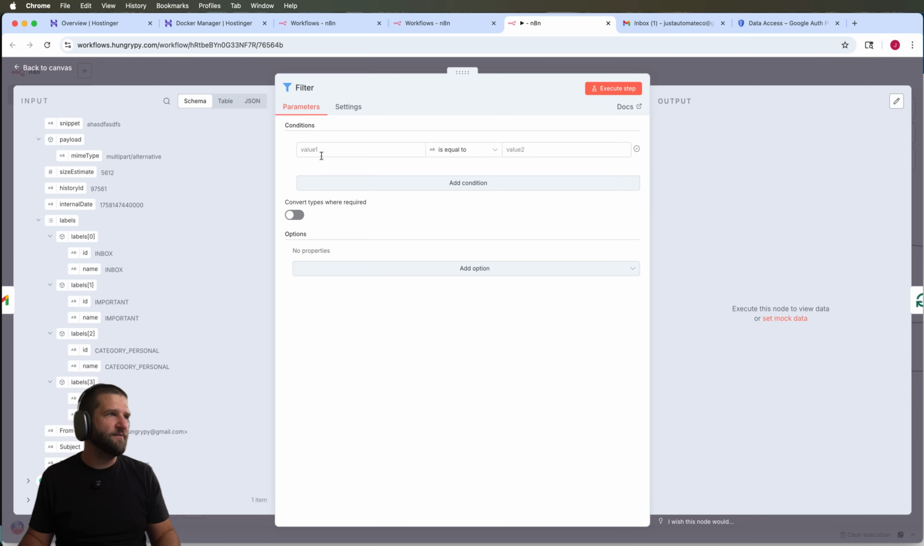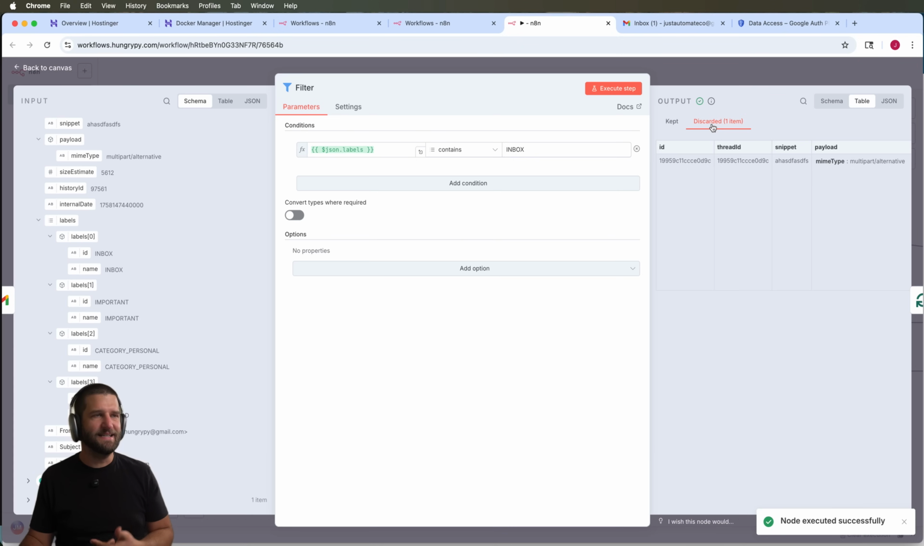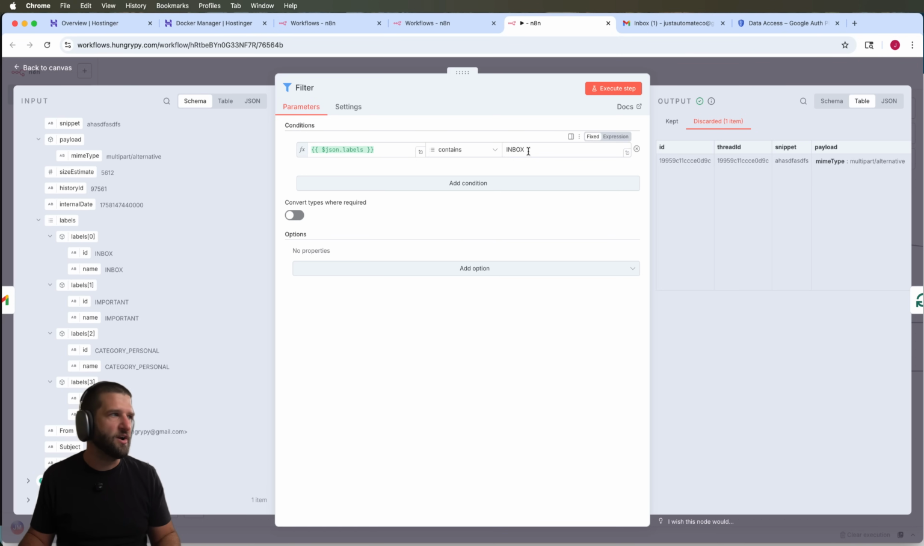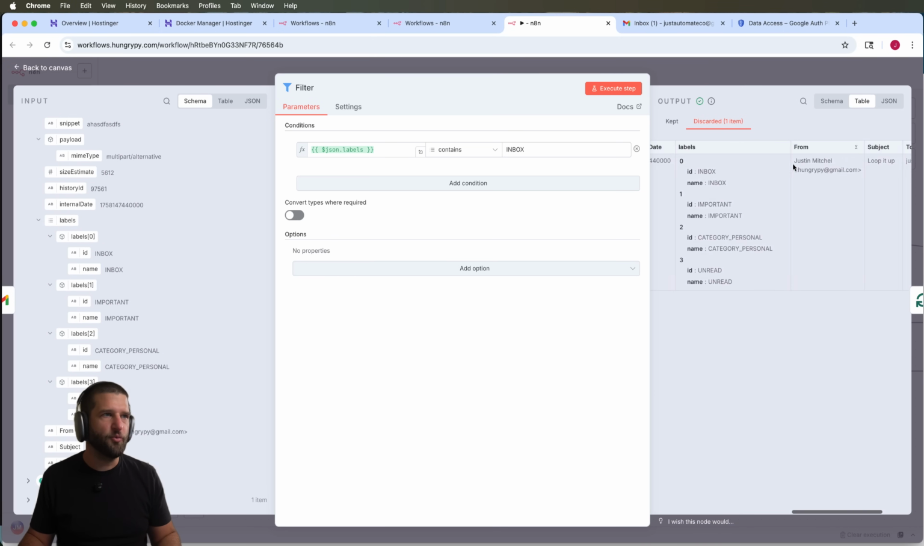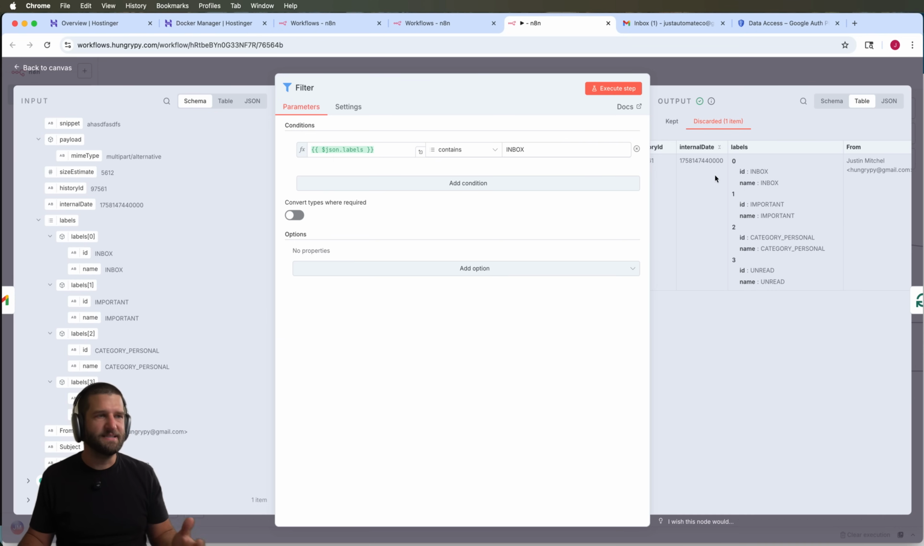But the challenge that we have here is how do we actually do this? If I were to go into labels and then go into array and say contains, let's go ahead and say it contains inbox. I hit execute step, I get that it's discarded. This is not great. So it's filtering things down and it's just discarded. But of course labels, if we look at the actual table itself with that field data, inbox is in there. But for some reason it just discards it.